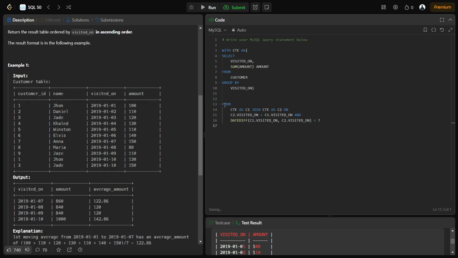Now this is the from clause. Let's write our select here. From this we are selecting C1.visited_on comma sum of amount as amount only, and here we will calculate the average. We'll use the round function. Round is usually used when we calculate averages. Average of C2.amount column, and I want it to 2 decimal places, and we'll name this as average amount.